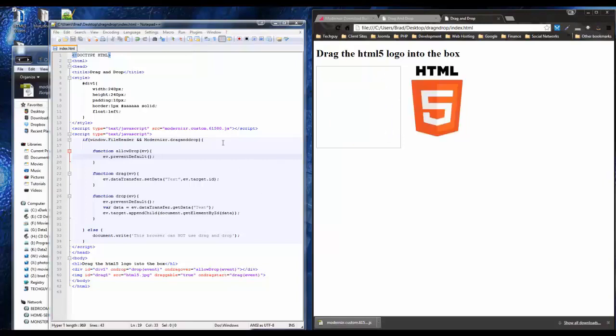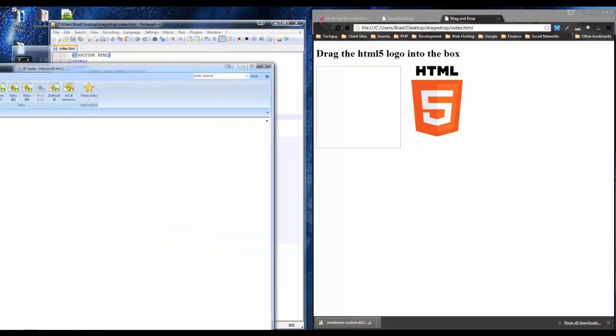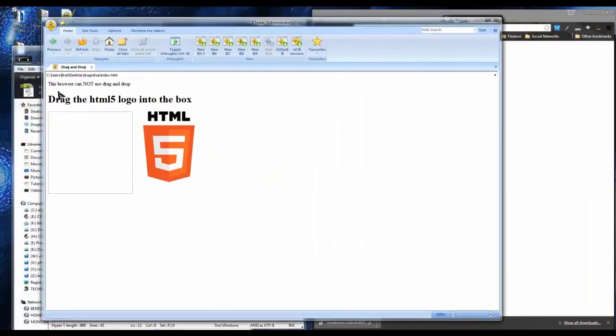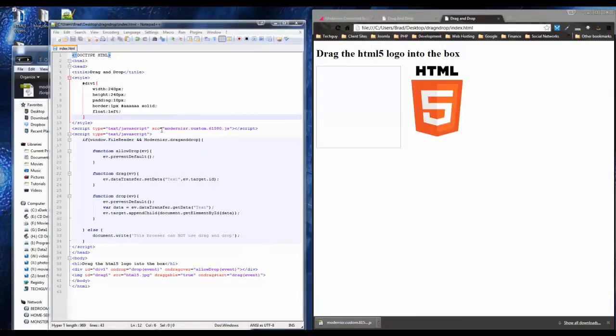So that's that. Oh, I wanted to show you what happens if we did it in a browser that doesn't allow drag and drop. So let's refresh this, and you'll see nothing happens. I can't bring it over. So that's working. It's all working correctly.